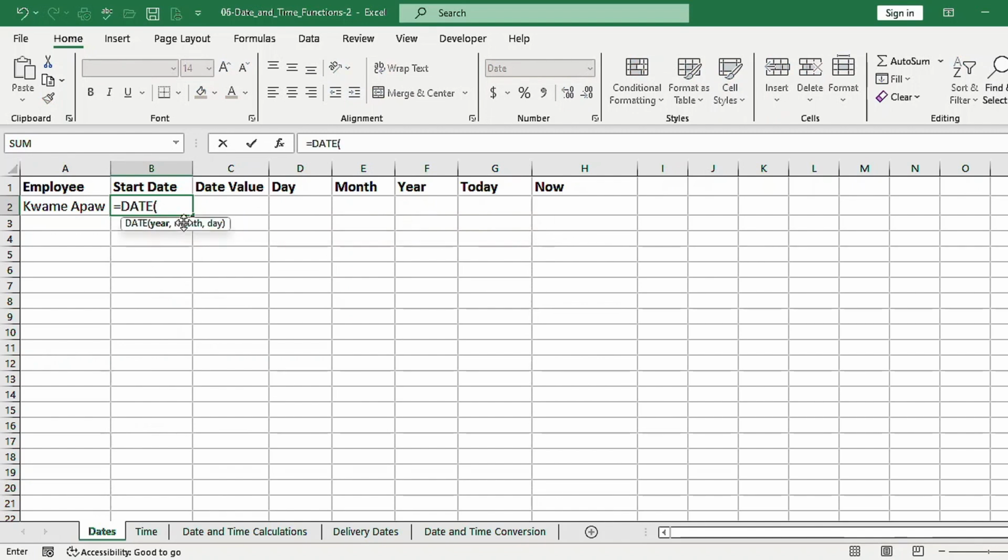The first parameter is year. So I'll type in the year. The year will be 2021. The second parameter is month. The month is 10. The last parameter is the day. So I'll type in 21, then close the parenthesis. That gives me 10/21/2021.